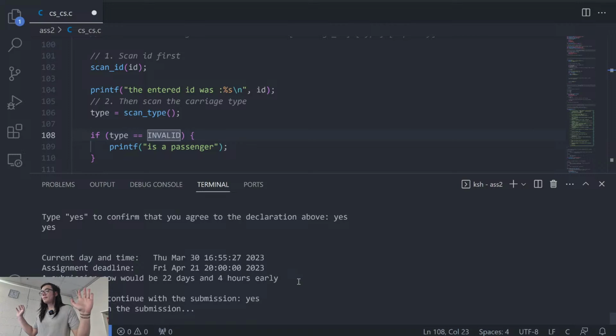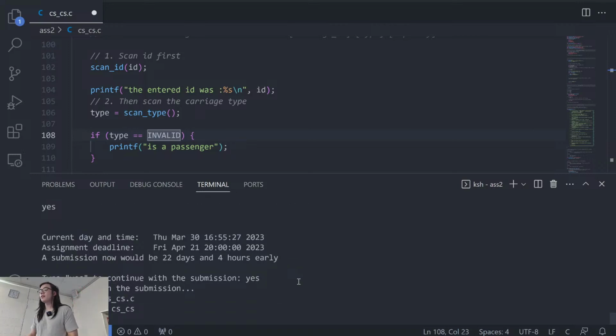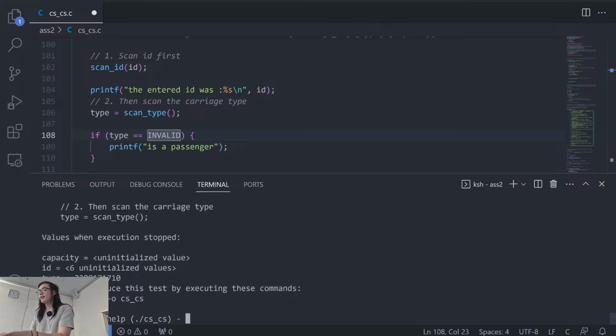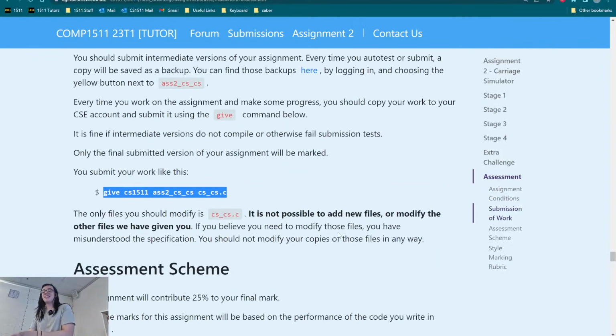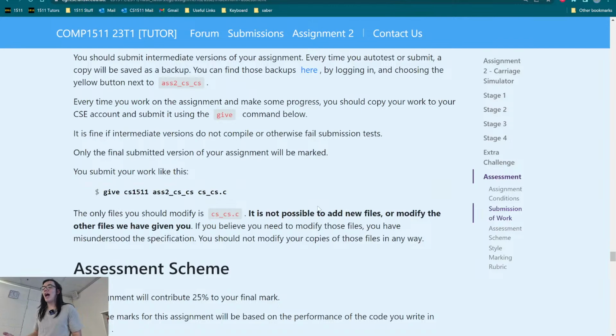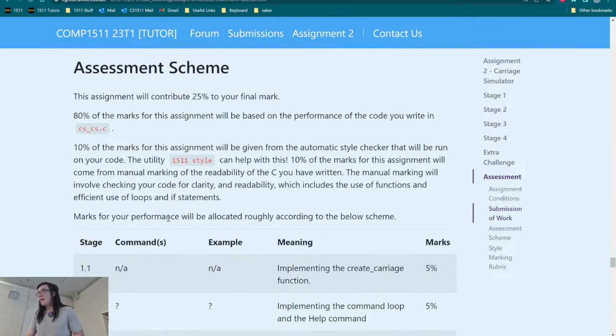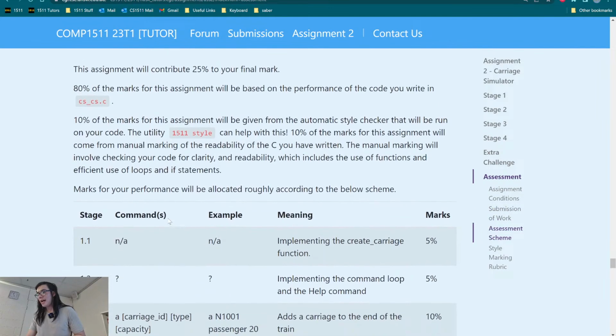But this is what actually submits your code to be marked by us. We take the last one of these. If you forget to do this, it's not so good. We don't actually have a submission of your code to mark. So remember to run give. And then, yeah, okay, marks.